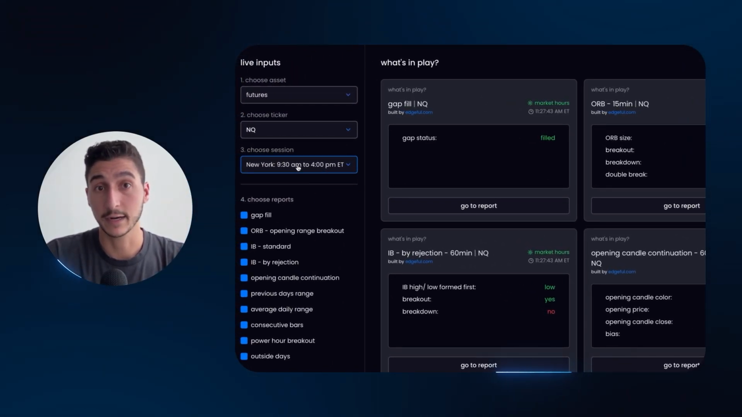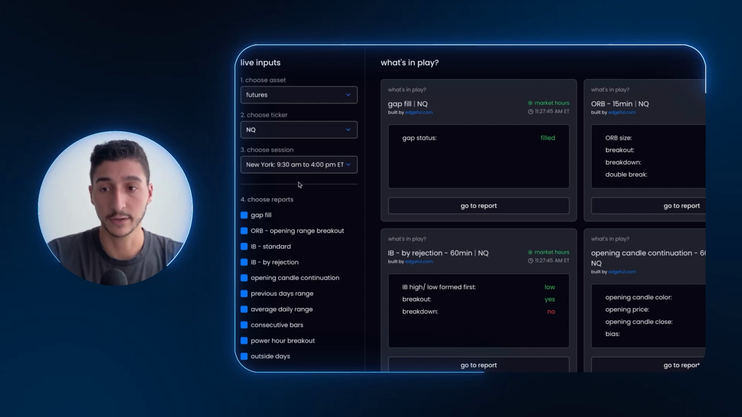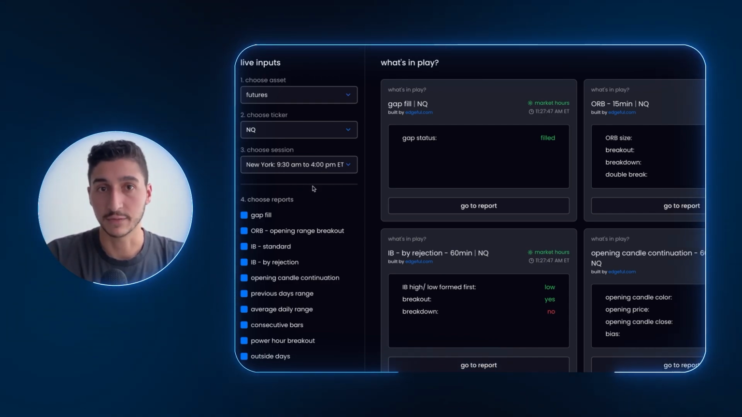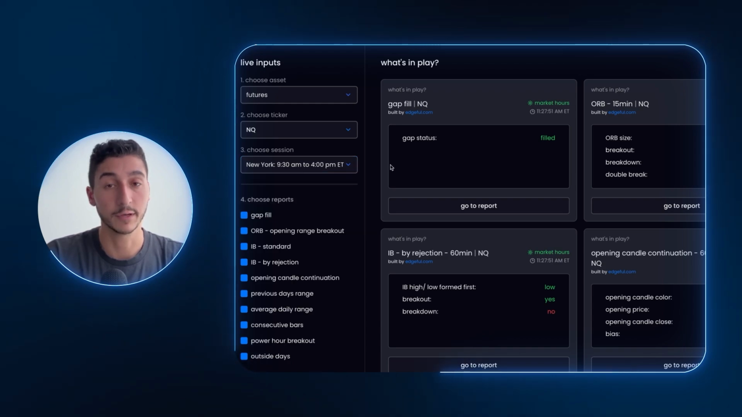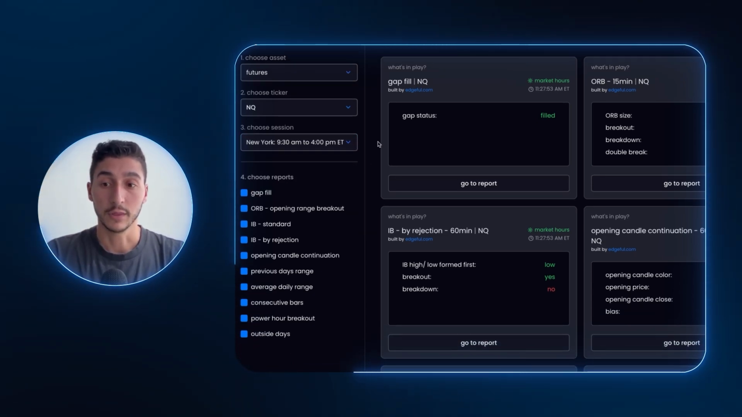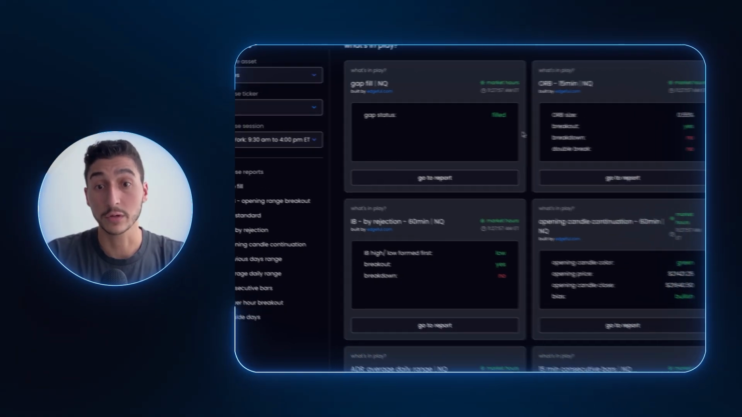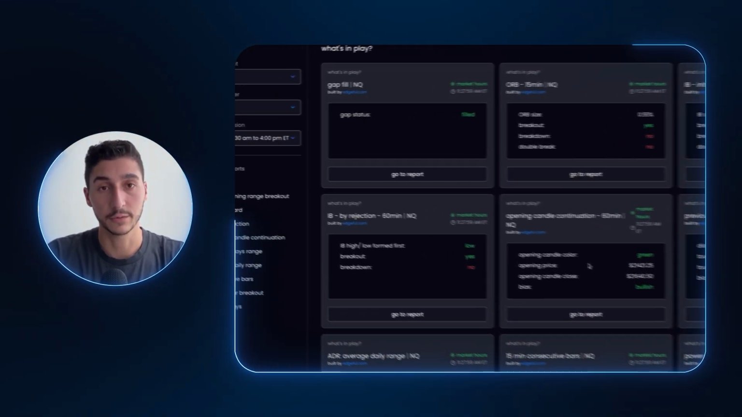We're also going to be adding custom sessions in the future where you can actually add a specific session that you want to look at, or if you want to look at an early New York session, that is coming as well. So the final thing off to the left here is going to be the reports that appear in this section here.